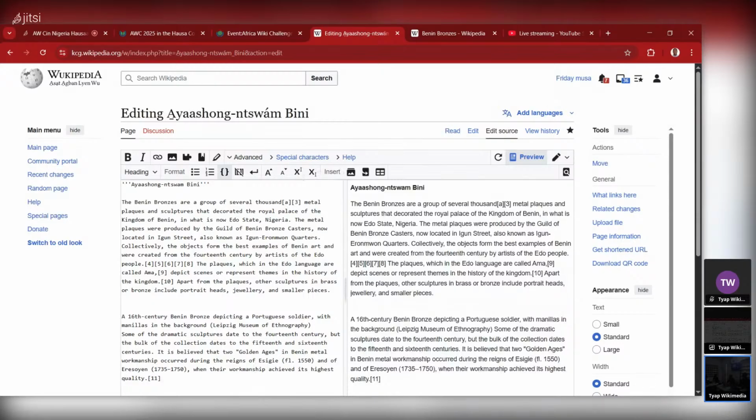Remember, there is a difference between translating and translation.